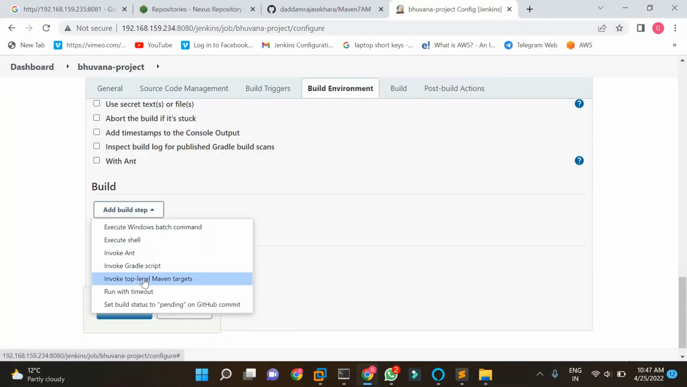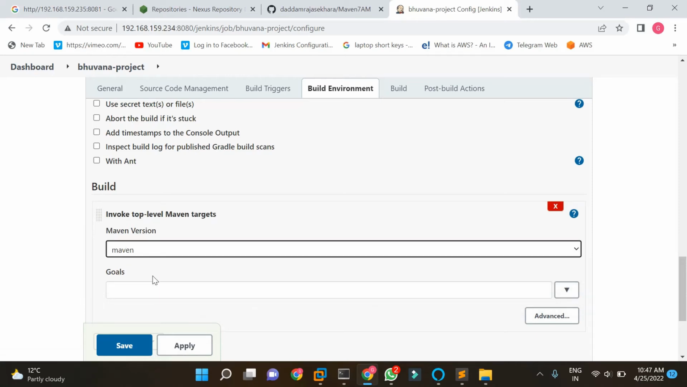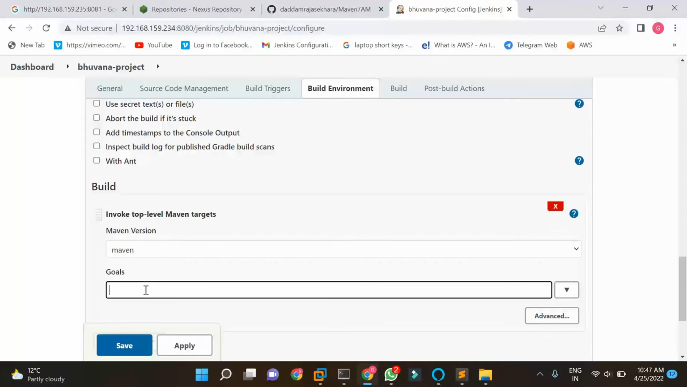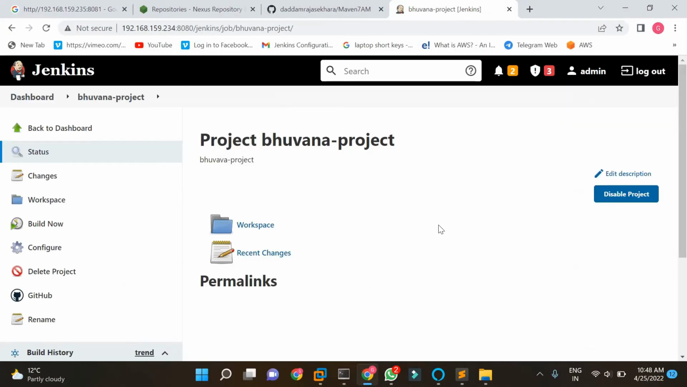Add the build step as Invoke top-level Maven targets, because we are trying to build this job through Maven. So now the goal is, first we need to package this project, right? So we are opting for package deploy. So now click on save.